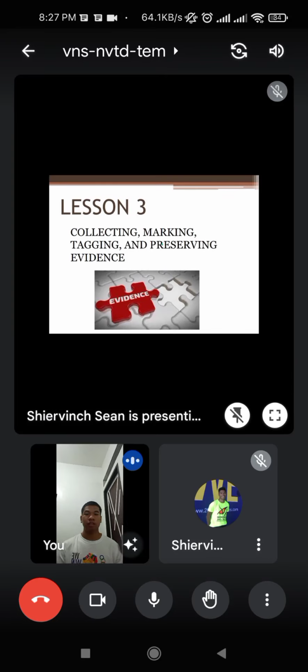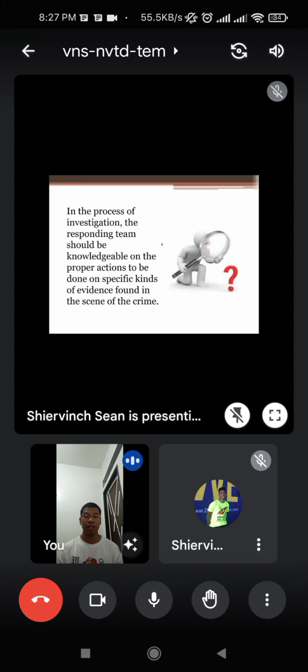Everyone, so next is lesson 3, collecting, marking, tagging, and preserving evidence. In this process of investigation, the responding team should be knowledgeable on the proper actions to be done on specific kinds of evidence found in the scene of the crime. So in short, being an investigator, you must be knowledgeable, dapat kabalo ka, on the proper method on how to collect, to mark, to tag, and preserve some evidence.